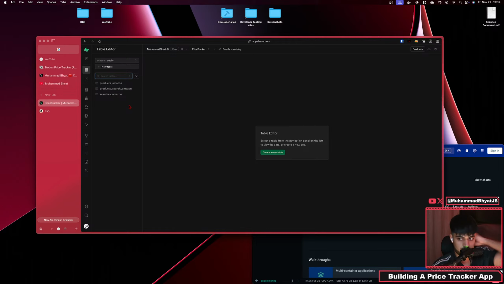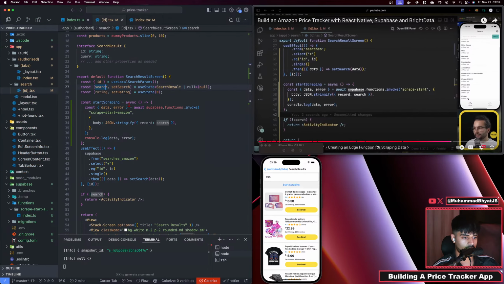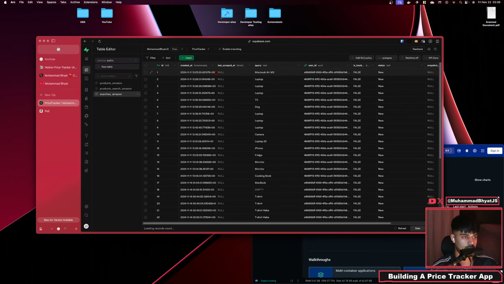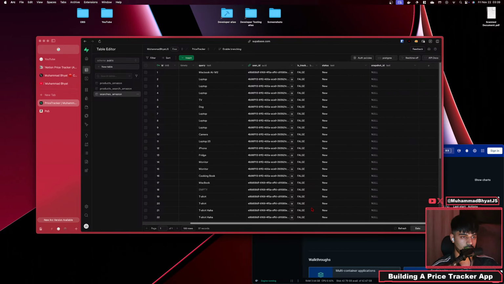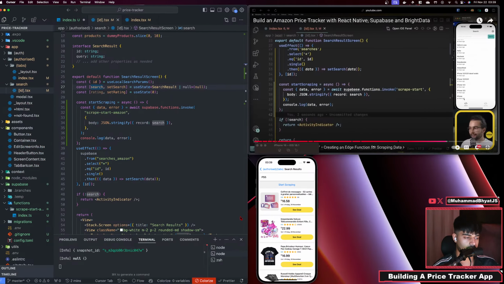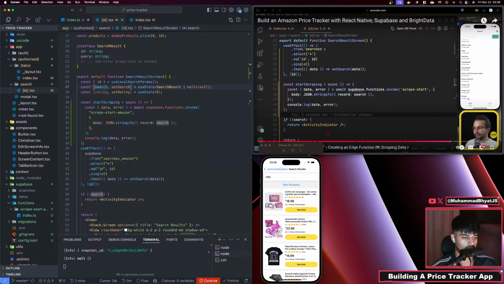Okay, so let's see now. What are we looking for? We're looking for searches Amazon. So let's see what's stored in here. What's stored in here is the query that the user made, the user who made that, and now it needs to store the snapshot ID. Okay, I believe you're doing that. So now, why do we have to click start scraping?